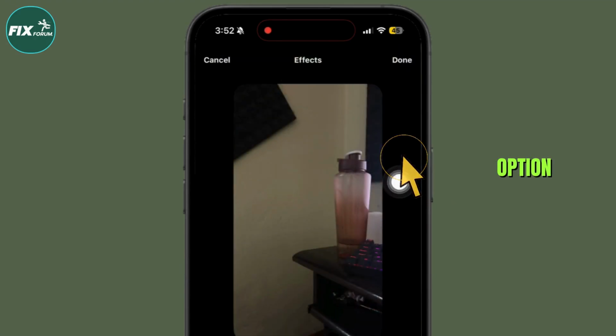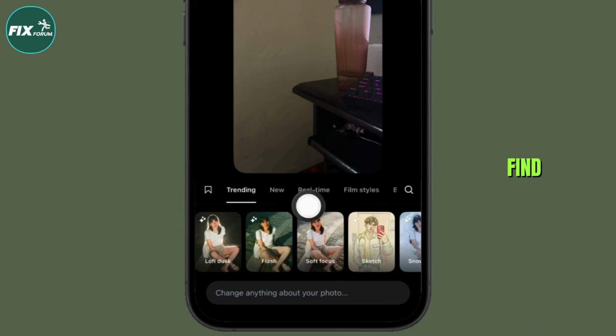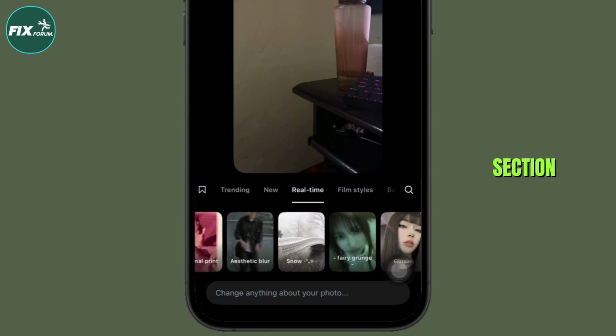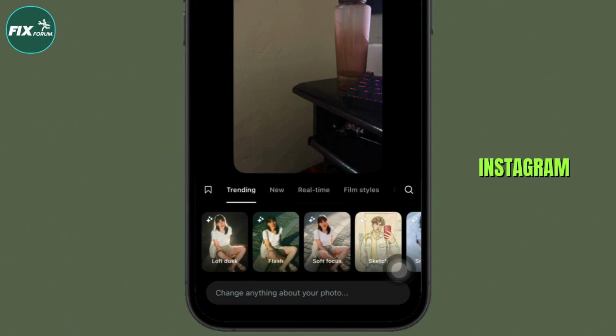Then navigate to the option Effects. Now here you're going to find this section of trending. Click on that. Under that, you're going to find all the AI feature effects. Also, you can navigate to different sections where you're going to find different effects of Instagram.